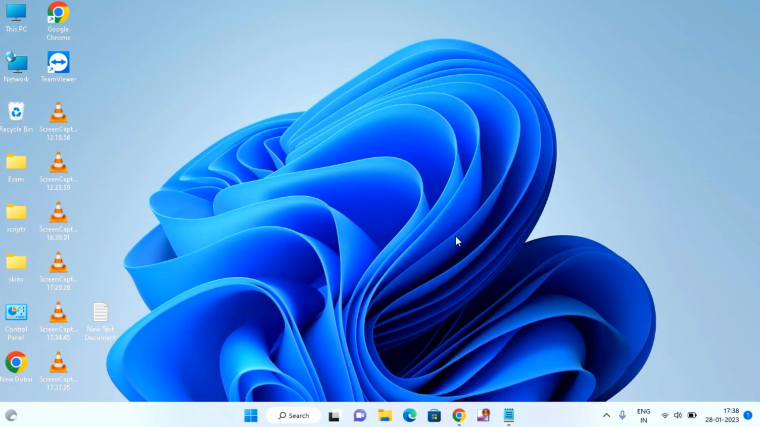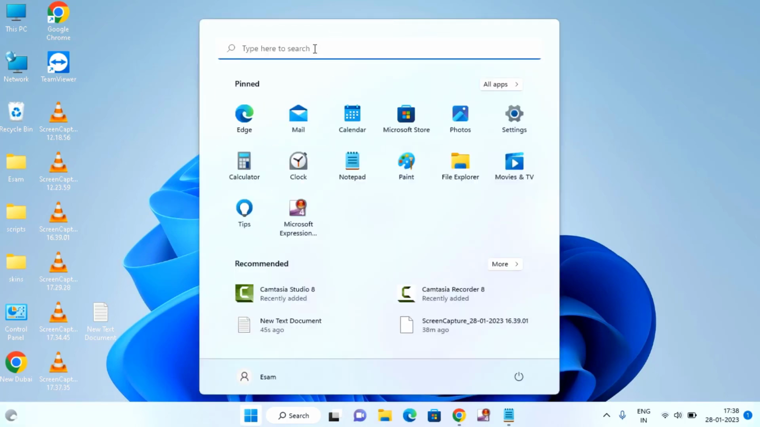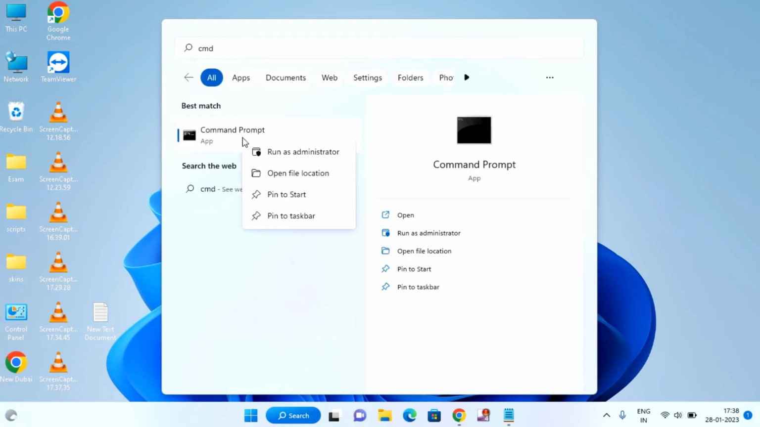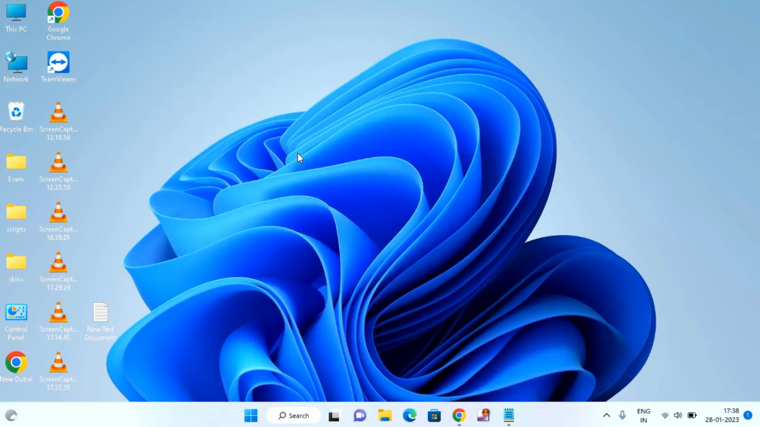Guys, if Desktop.ini file opens automatically on your Windows 10 or 11, then I will show you how to fix this issue. First of all, you need to click on Start menu. Then type here CMD. Just right click on CMD and click on Run as Administrator. Click on Yes to allow.